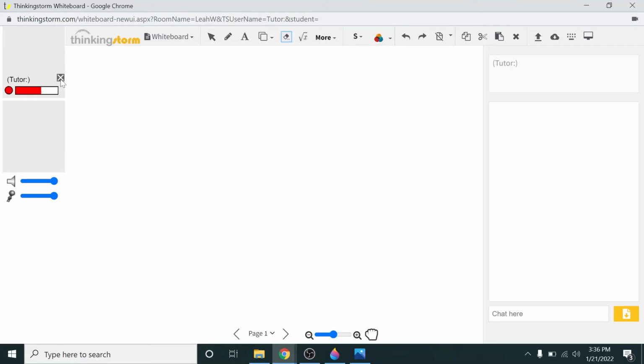Click this button, this X, to enable or disable your video. If you want to change the audio settings, this button mutes incoming audio. That's the audio from your tutor. If you want to mute yourself, this button mutes or unmutes your own audio.